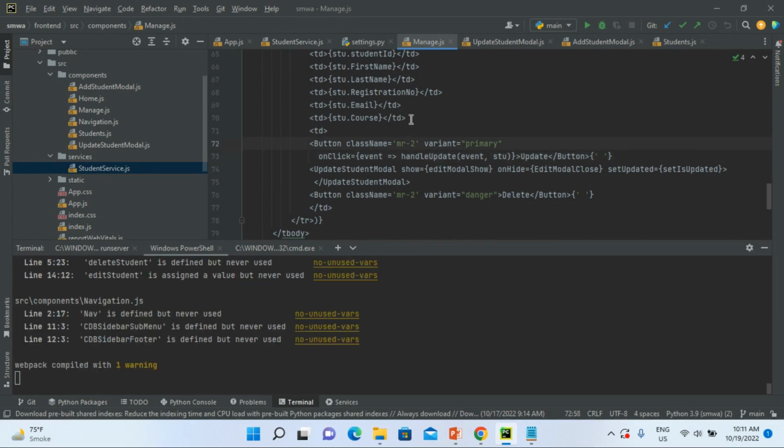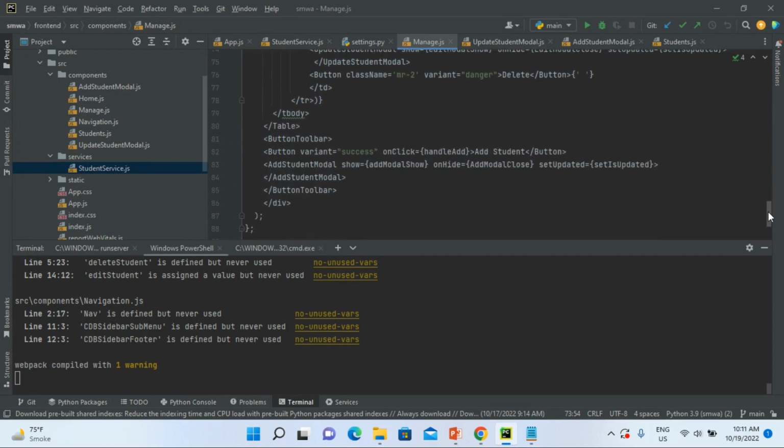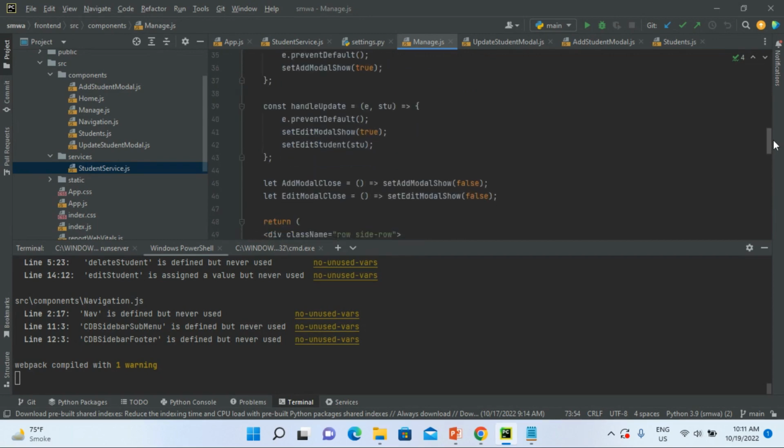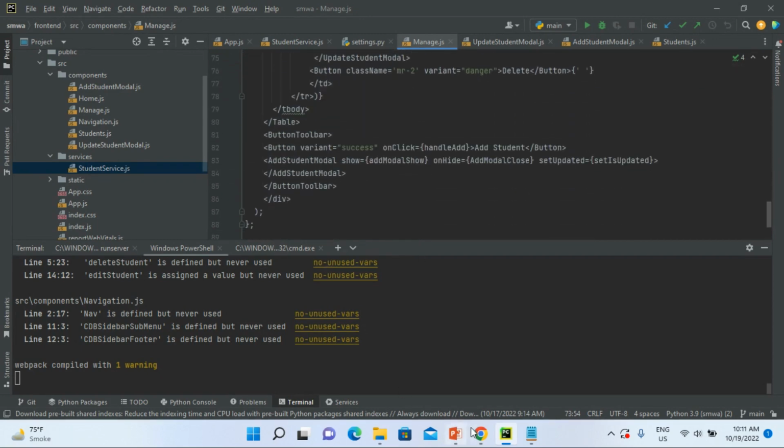One more thing is that we are passing this updated student information to our handleUpdate. So this updated information will be passed here, and this will actually update our actual student. And we are good to go. We don't need anything else here.